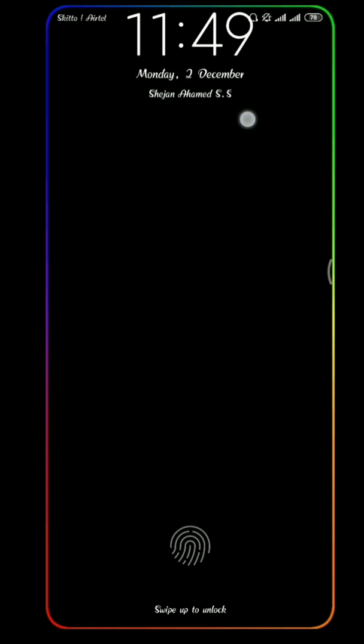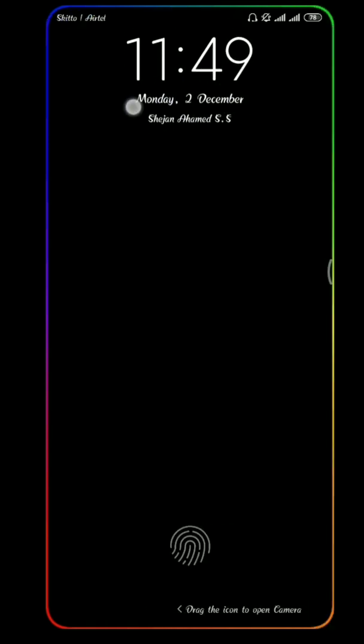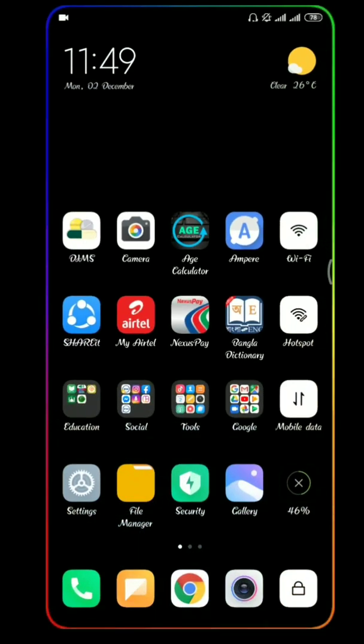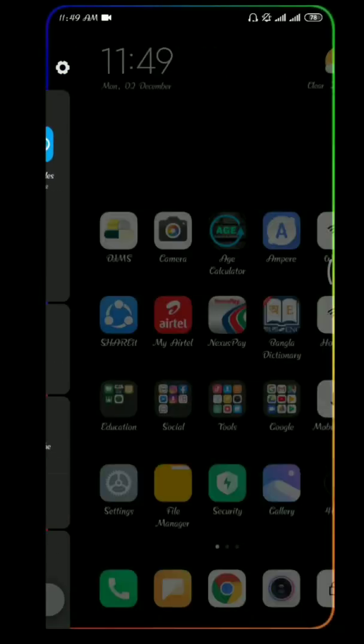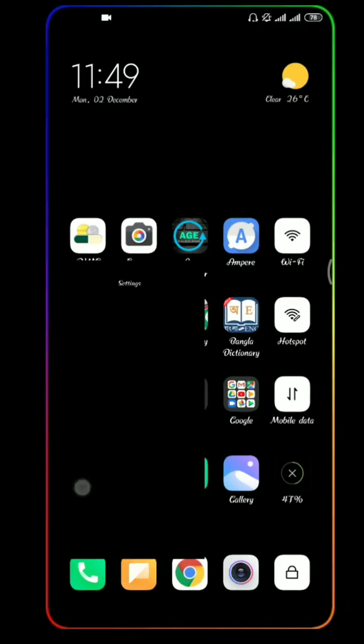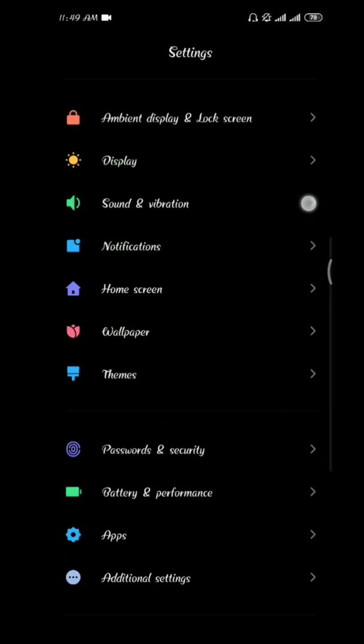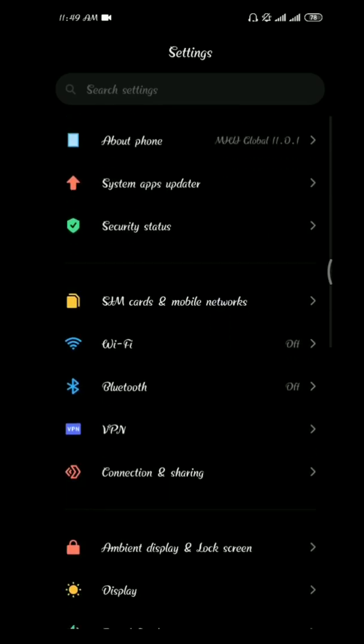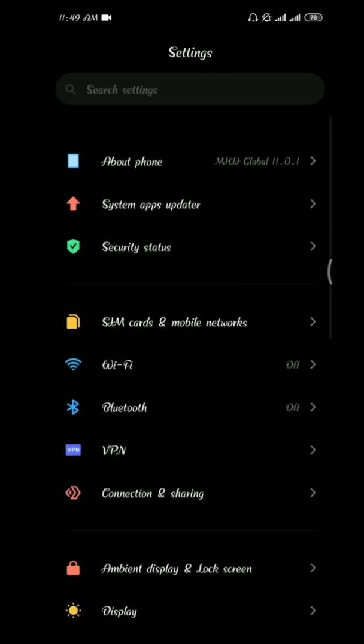After rebooting my system, you can see that my font is already changed. Look at it. Okay, I unlock the phone. You can find the change of my device font. It's a curly and beautiful font.